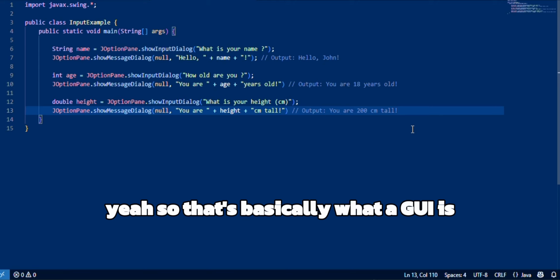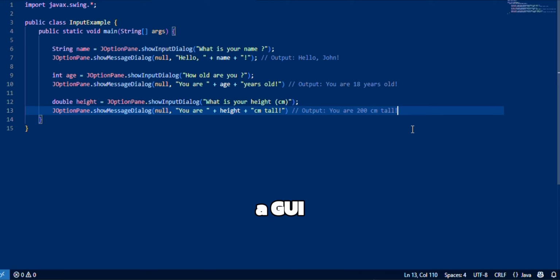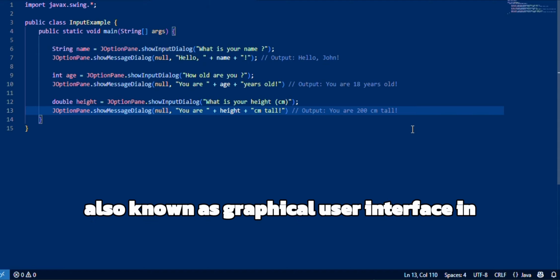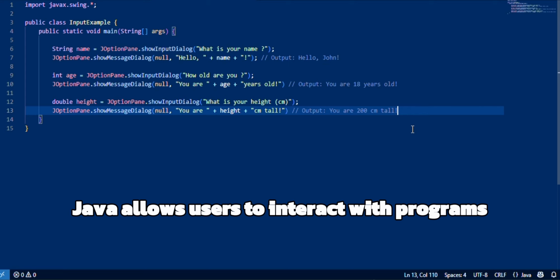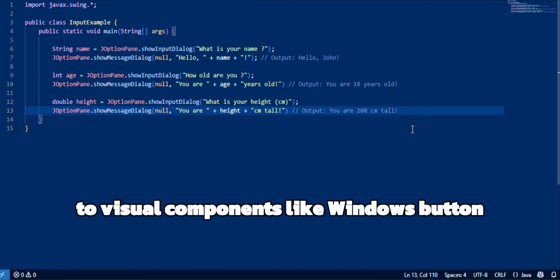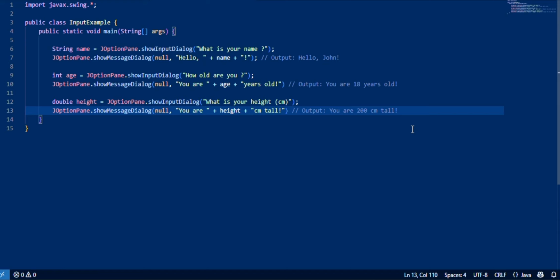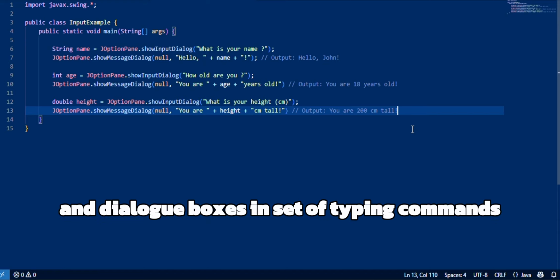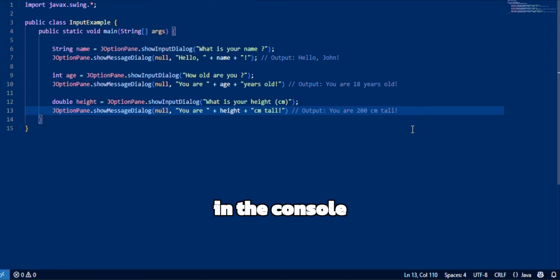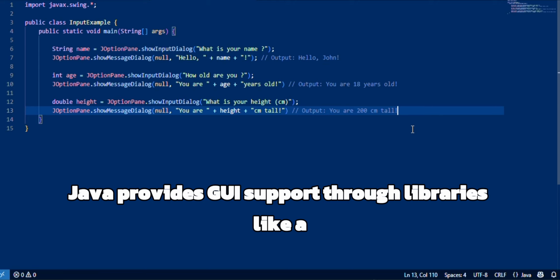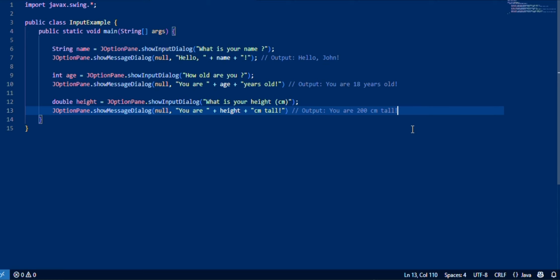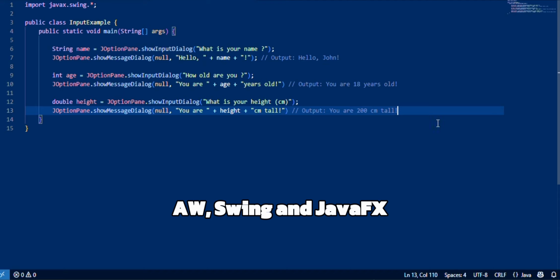So that's basically what a GUI is. A GUI, also known as Graphical User Interface in Java, allows users to interact with programs through visual components like windows, buttons, text fields, and dialog boxes instead of typing commands in the console. Java provides GUI support through libraries like AWT, Swing, and JavaFX.